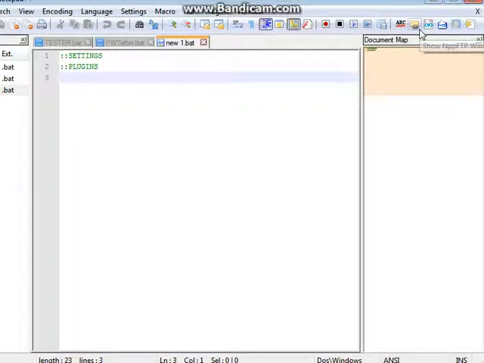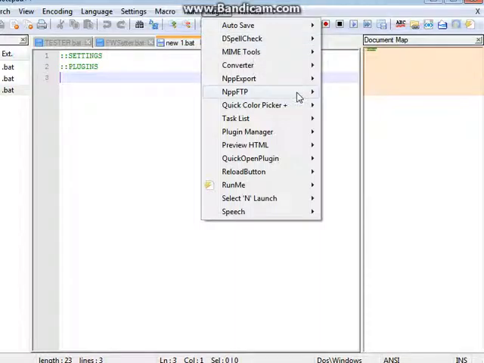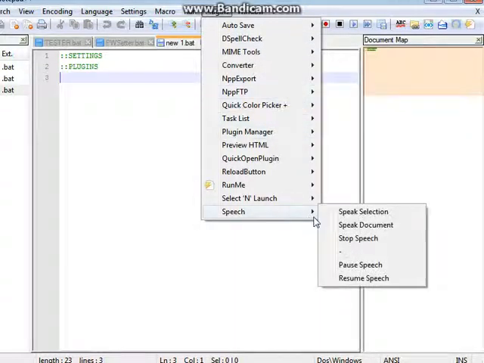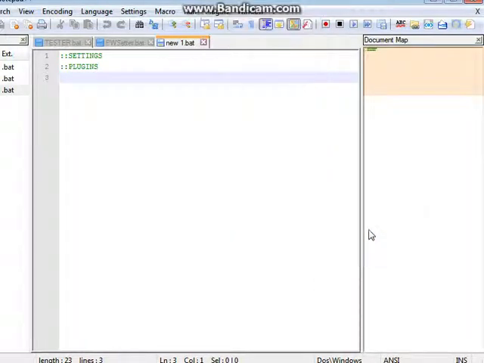So now let me open the document up. So that's one. Then speech. Speech selection, speech document, stop speech, pause speech, resume speech. So it'll just read this. So speech document. Did you hear that? Probably not.